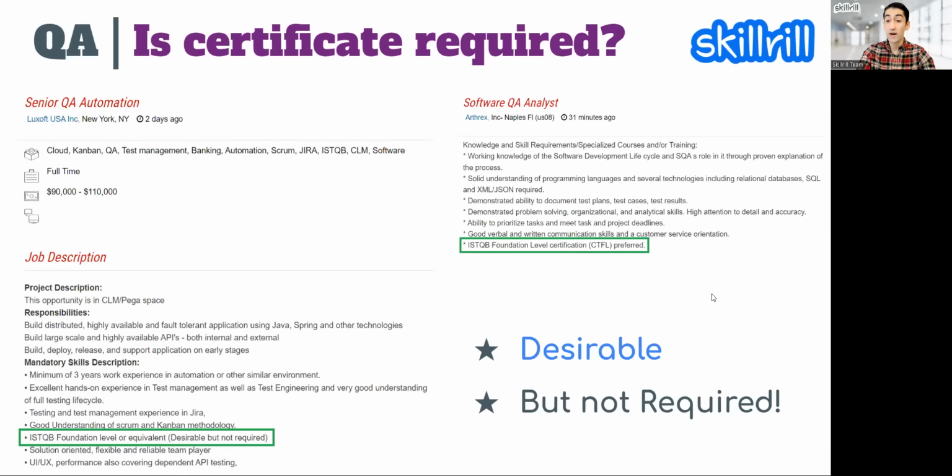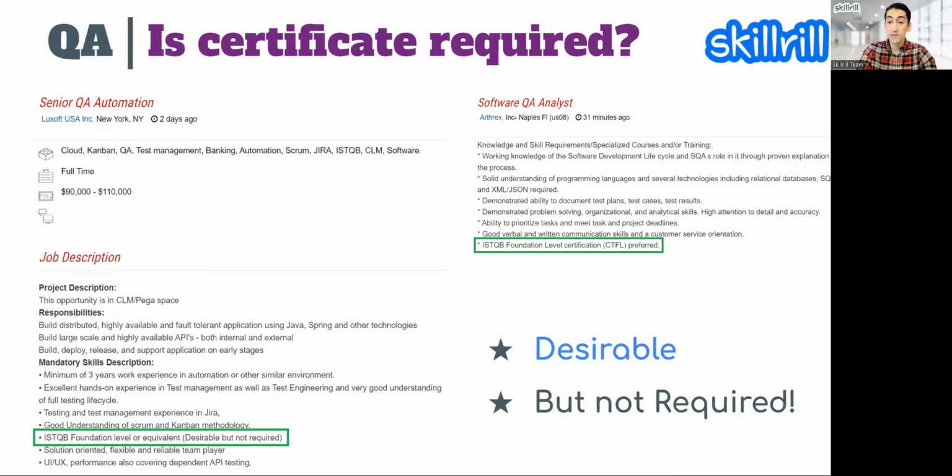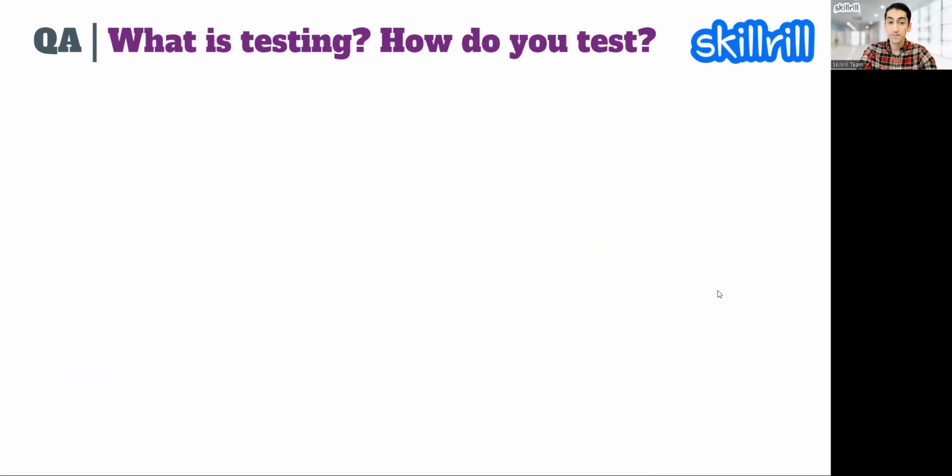So if you need any advice on which certificates you want to start from, let me know. I would say the ISTQB would be the first one if you are going with testing.